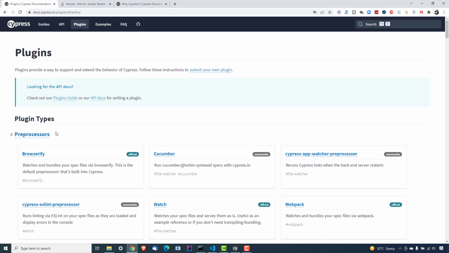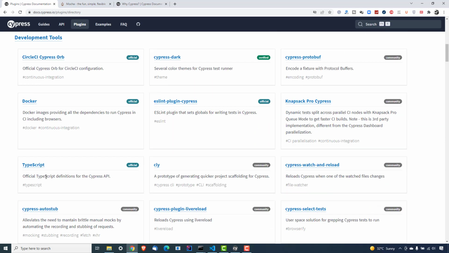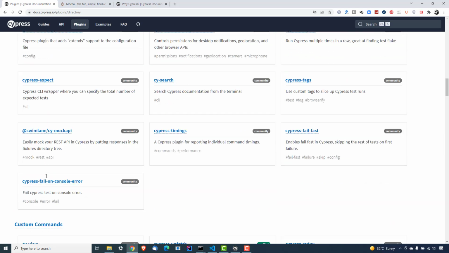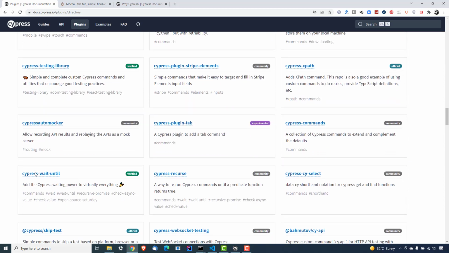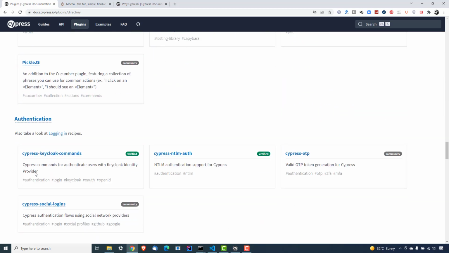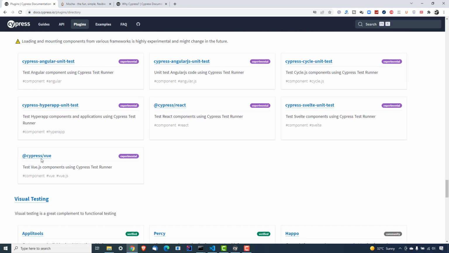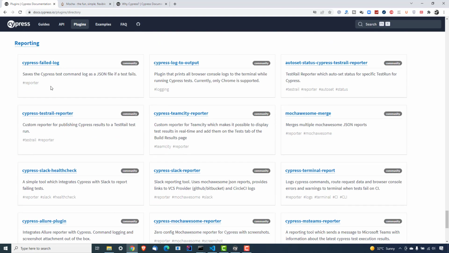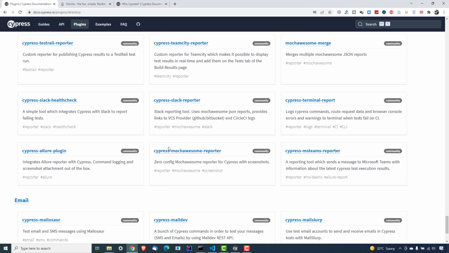As you can see, they have different plugin categories. As I mentioned in the previous videos, we have preprocessor, we have development tools. I'm going to come down and check for the reporting section. Here you can see authentication, component, visual testing, and reporting. For reporting as well, there are multiple plugins available. I'm going to use this one, which is the Cypress Mochawesome reporter.